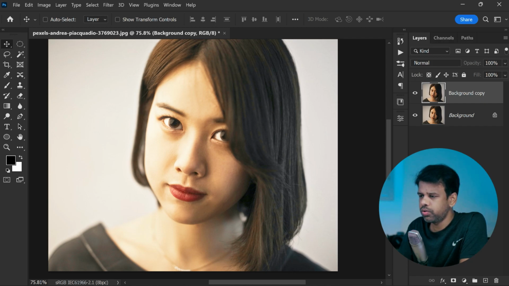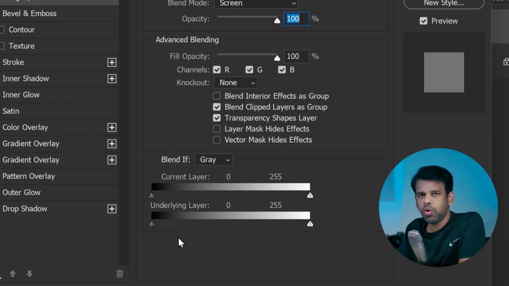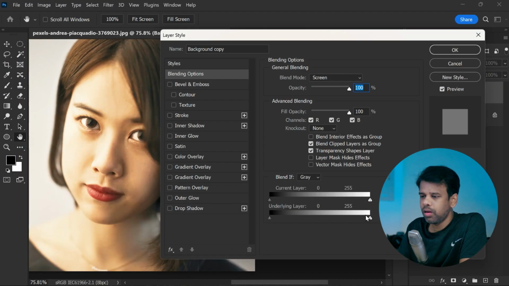To do this, we need to double-click on the duplicated layer in the Layers panel. When we double-click on the layer, it opens the Layer Style dialog box. In this box, we want to focus on Blend If options, which allows us to blend the current layer with the underlying layer based on the brightness values of each pixel. Now drag the white slider towards the left.